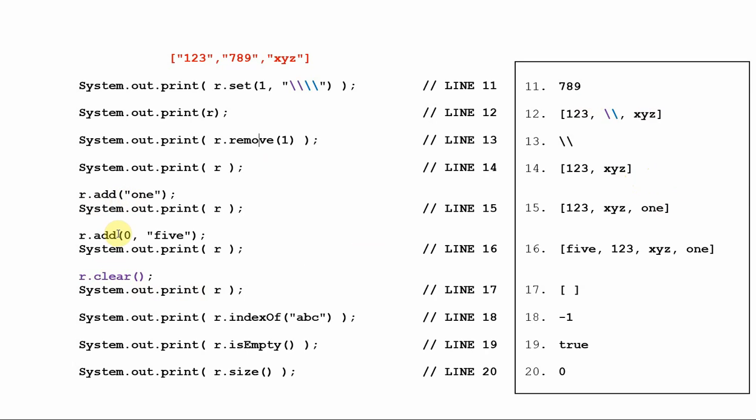Now, I want to say again, the set method replaces, and then there's this add method which adds to the end, but this one inserts the element. That's the difference between this add method and that set method. This one replaces, or this one inserts a new element. The other thing to remember is that the set method doesn't change the size. The array list was size 3. After the set method, it's still size 3.